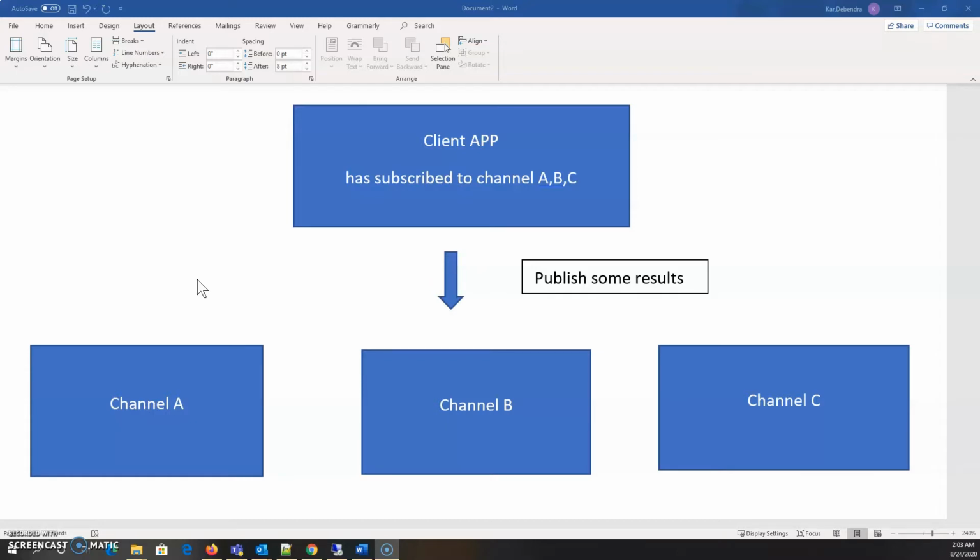In this case, if you see, the client application has three subscriptions: channel A, channel B and channel C. And the client application is trying to make some change to its state, and the client wants the subscribed channels to get immediate notifications. So to do this, we can simply go ahead and design the observer design pattern.